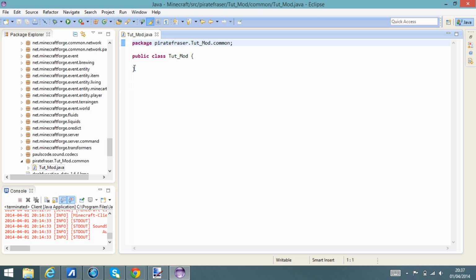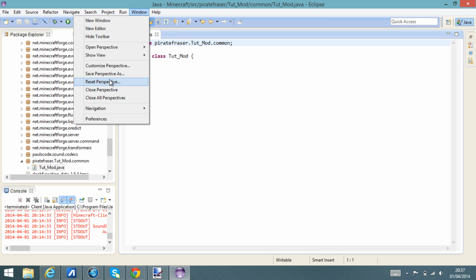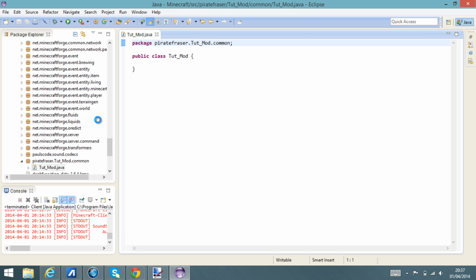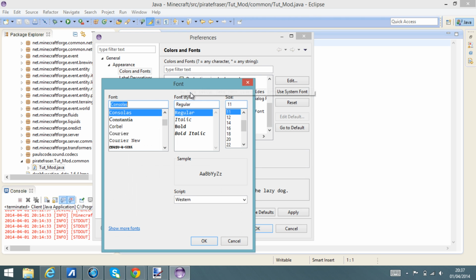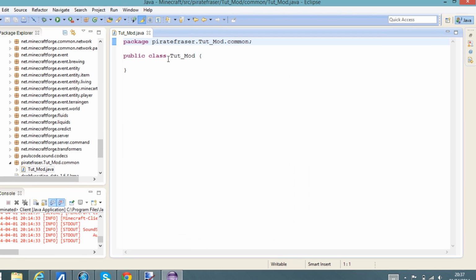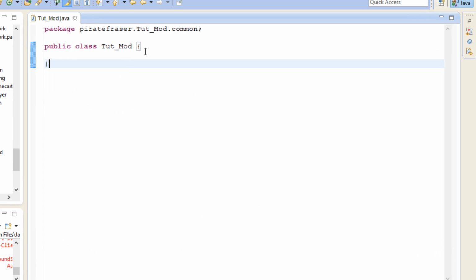This font may be a bit small for you to read, so I may just change the font by going to Preferences, General, Appearance, Colors and Fonts, double clicking Java Editor Text and going to Courier New and 12. Maybe 14. 12. Tell me how this looks in the video and I will do stuff to it depending on what you say.